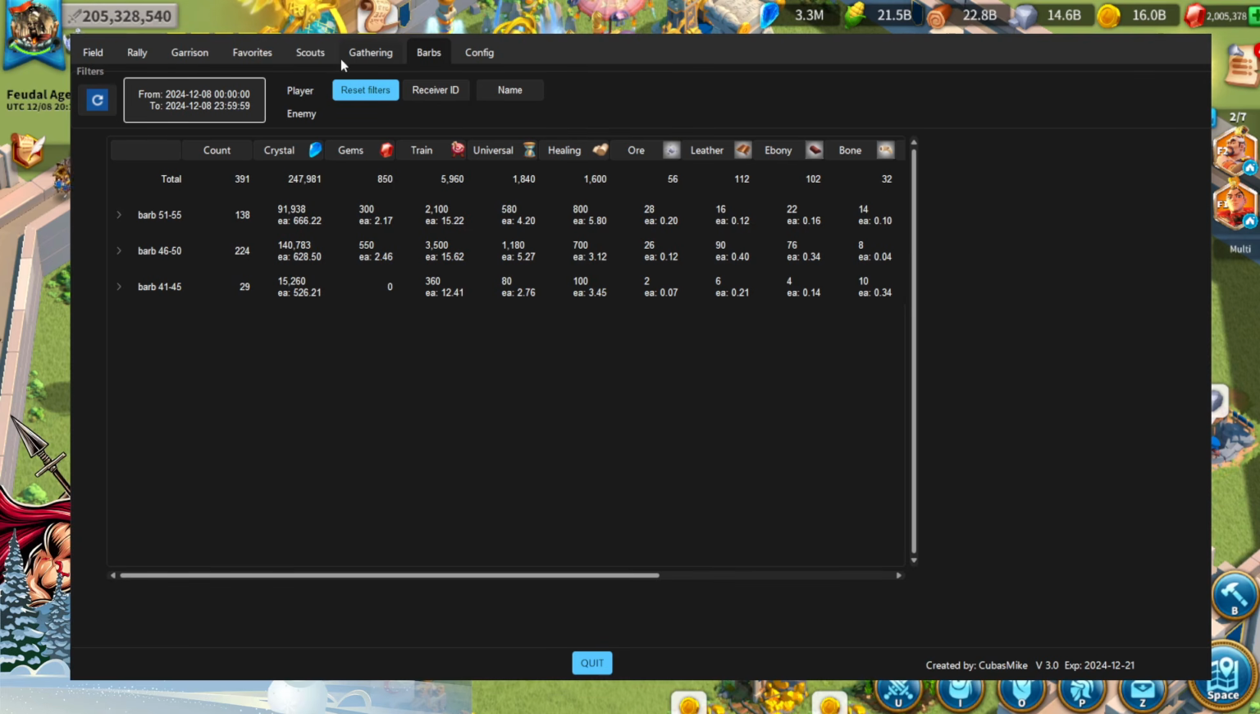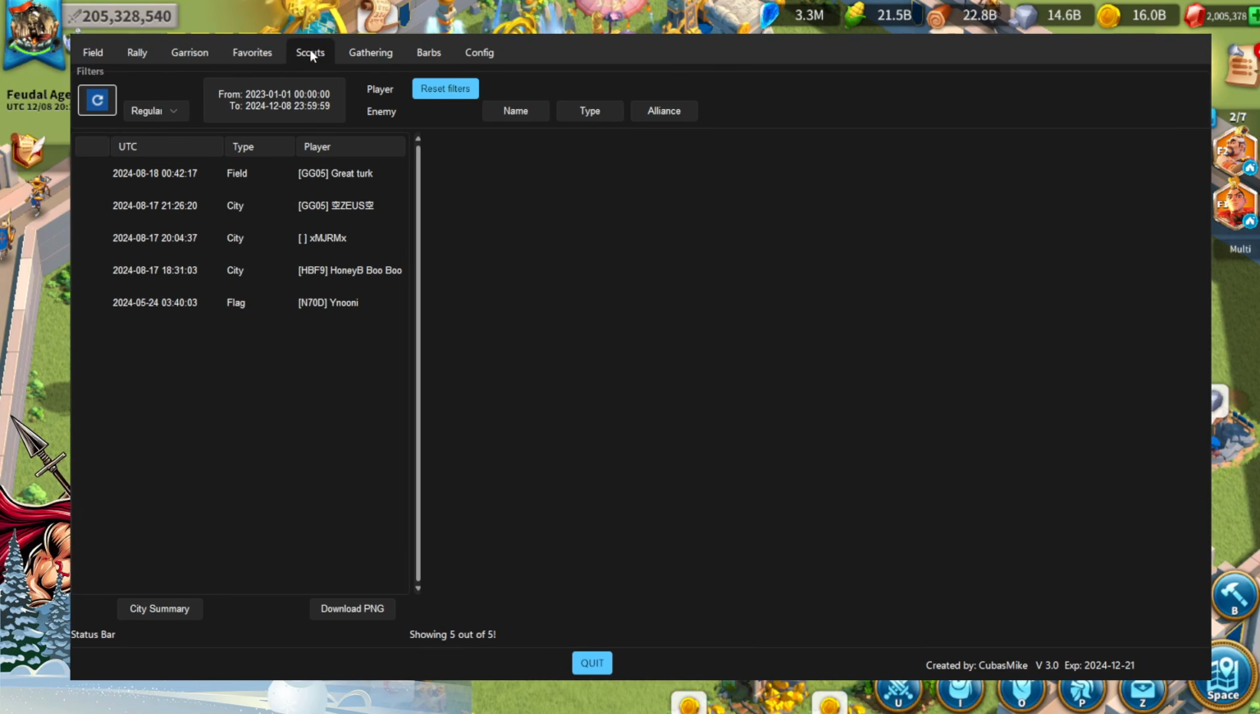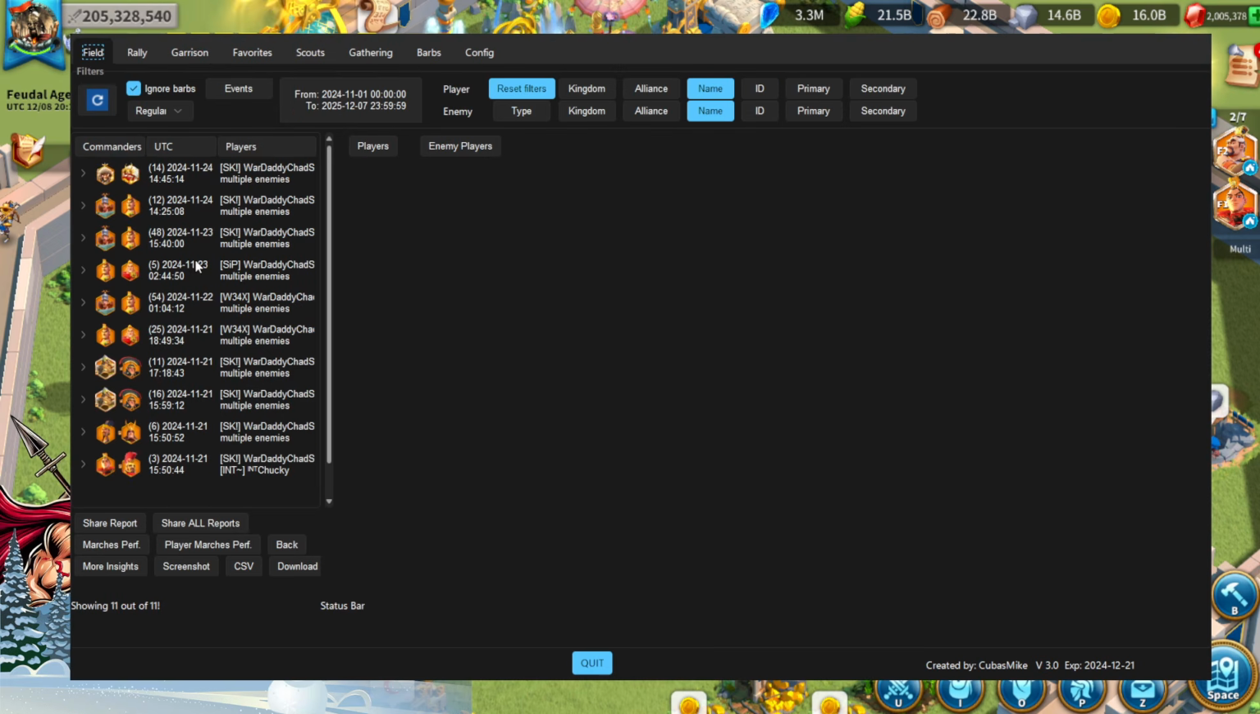Okay, so we've got barbs. It even does gathering for you. Okay, and these are all the different accounts that I play. Sometimes when my farms that I've got, it's crazy how this thing works out. It's got your favorite reports, it's got your rally and garrison reports, and it's got your field. This is the main one.